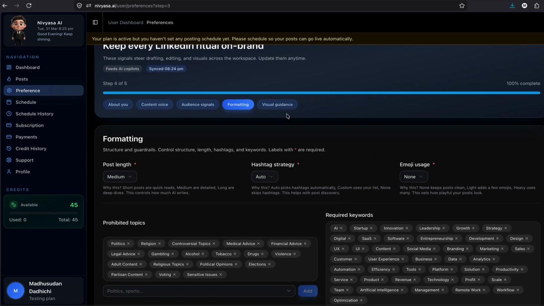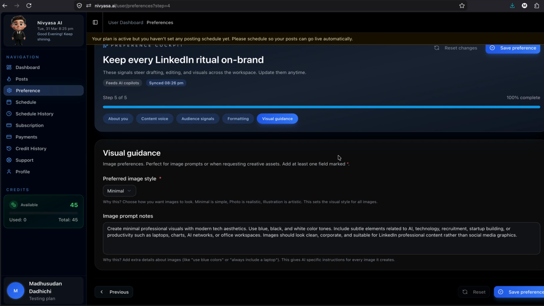Last and most important is the visual guidance, because Nivyasa doesn't just put the content out there, it also gives you images with the post. So I put the minimal image style, for what kind of post I want. You can choose any of these, and then image prompt notes, where you can describe what kind of image I want, and you can save the preferences. That's it, job is done.